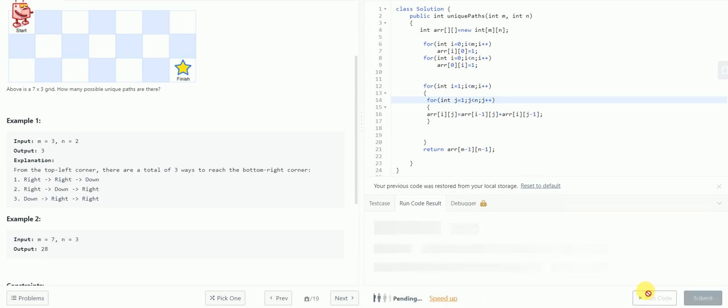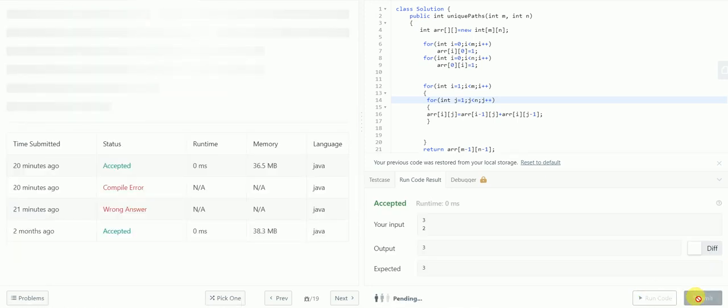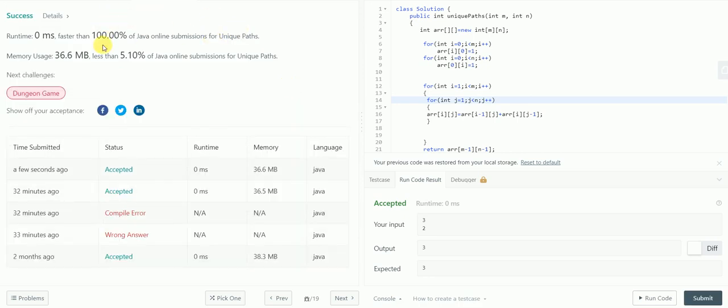Hope now it runs. Okay, accepted. Now format it. Oh, cool, accepted. So that was it.